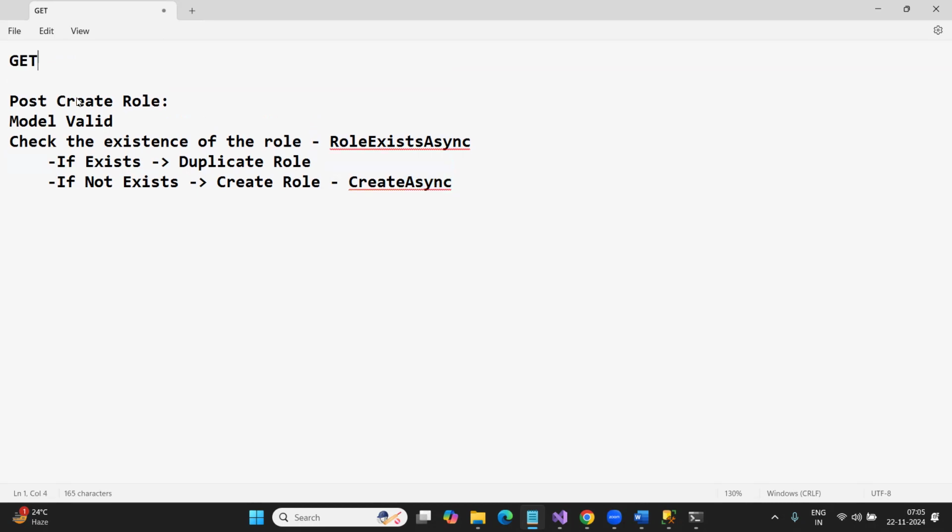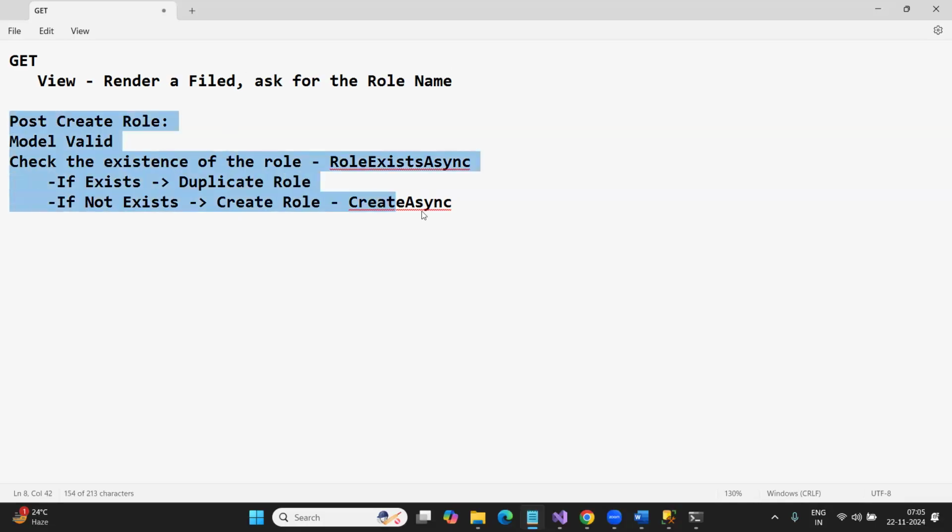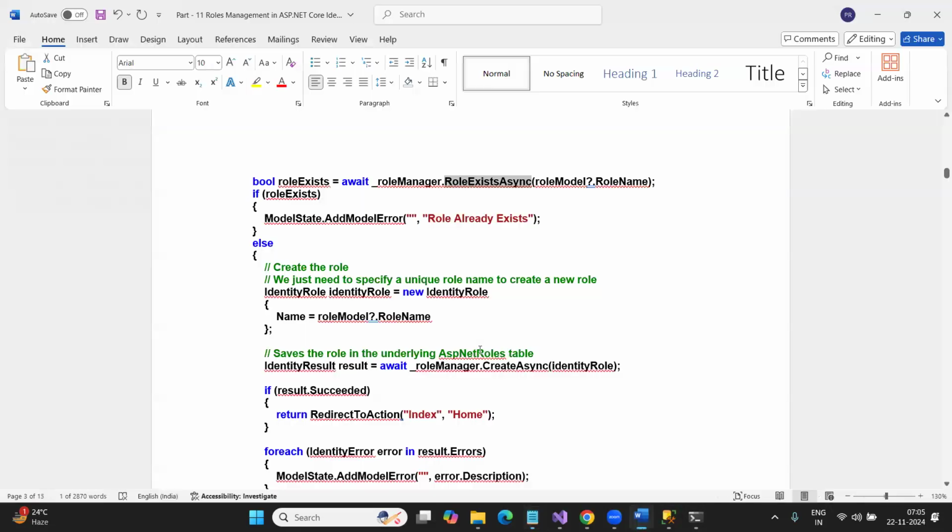And in the get version, I need to create a view, and that view is going to render a field that will ask for the role name. Clear? Yes, sir. When you provide the role name and click on the submit button, it will submit the data to the post version of the create role method. Is that clear? Yes, sir.